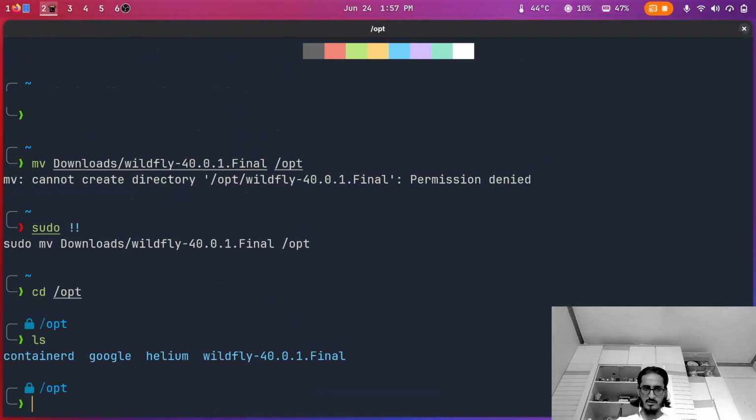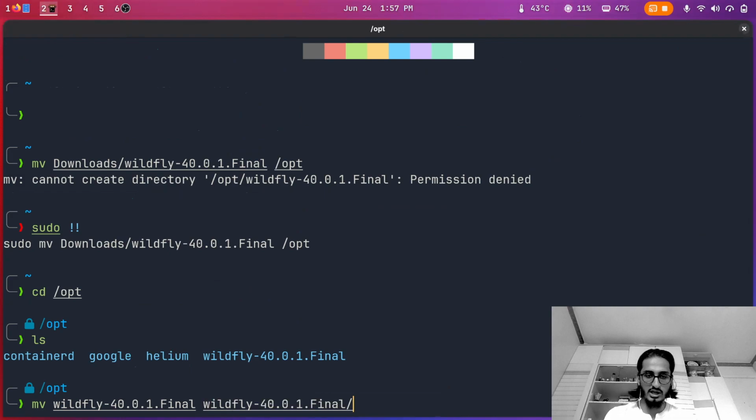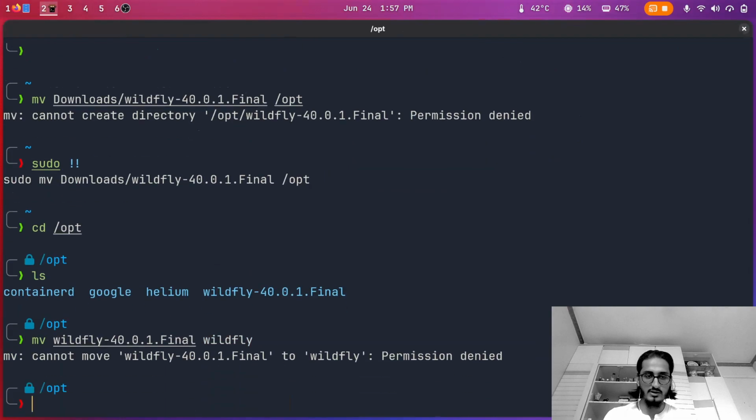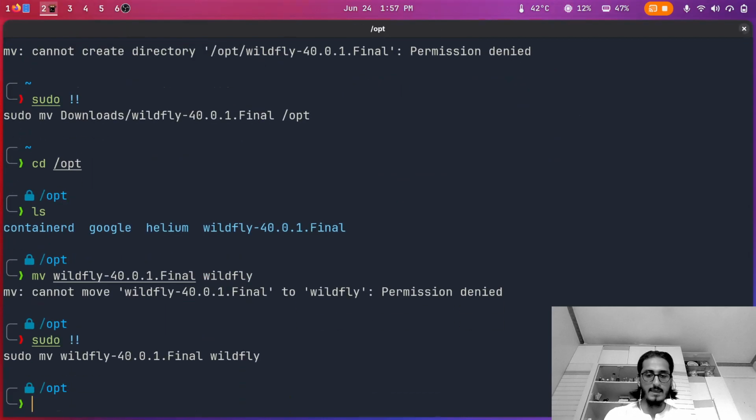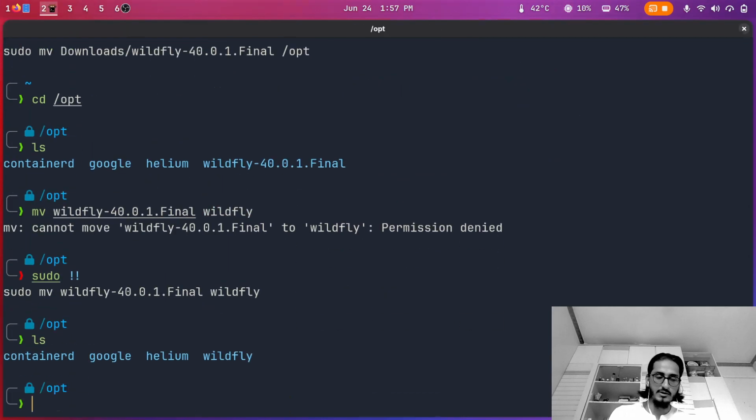The setup that I'm going to show you is only valid for Unix systems, basically macOS and Linux. If you're on Windows, figure it out yourself. We'll rename the WildFly folder to just wildfly, and we have the server here.